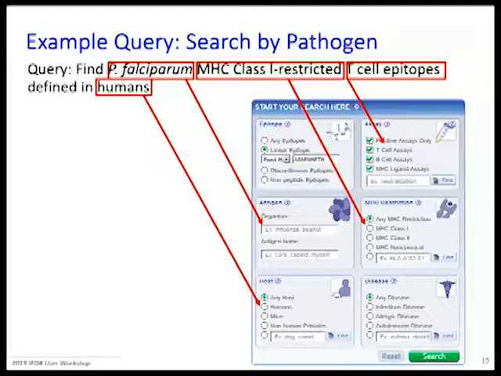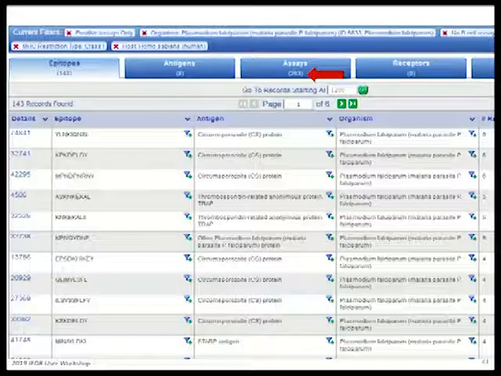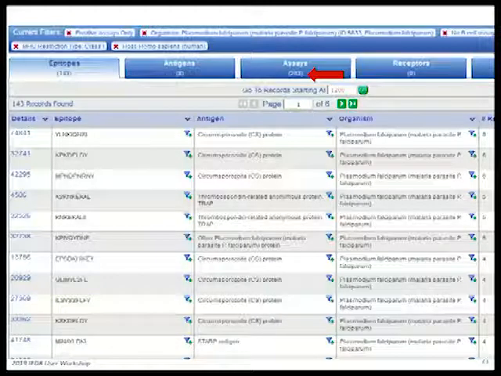So if you were to go through and input these, you would end up with populated search panels that would look as such. And executing the search by clicking the search, again, gets you back to the familiar sort of results page.